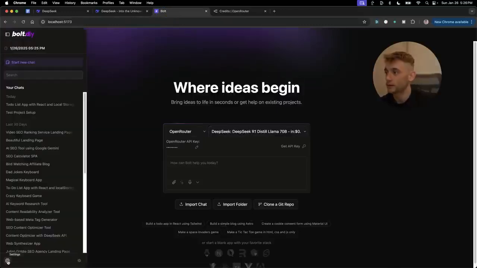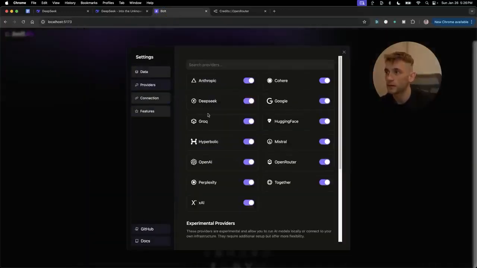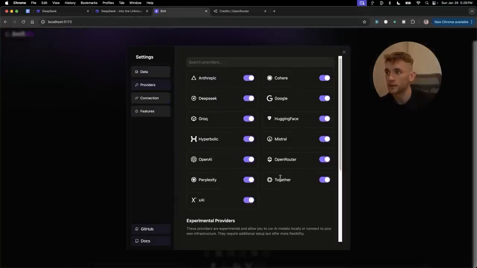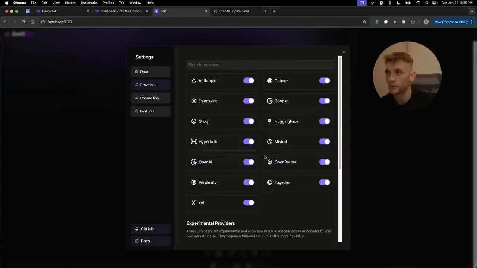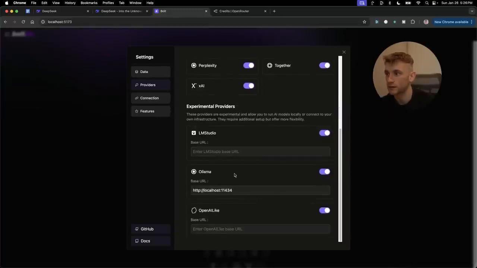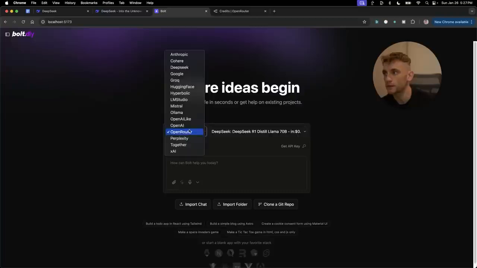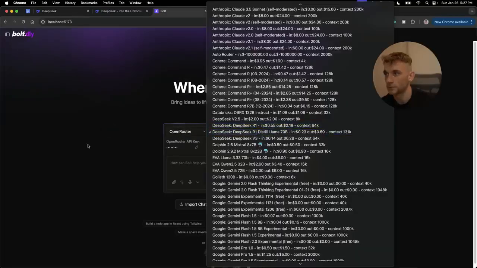Now, from here, inside Bolt, you just go to your settings. Then you're going to go to providers inside your settings. You can see all these different AI models that you can use, and make sure you have OpenRouter selected. Then from here, you're good to go. You can also host this with Llama as well, and then you can select OpenRouter, select DeepSeek, and you're good to go.